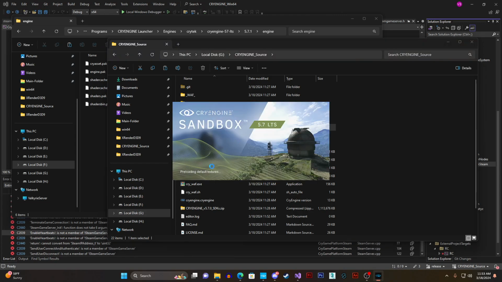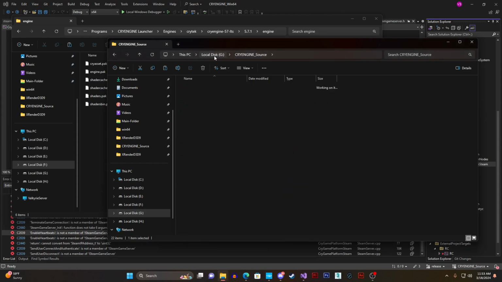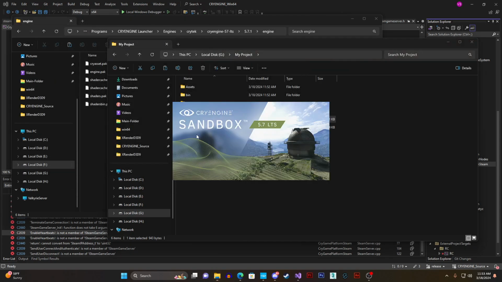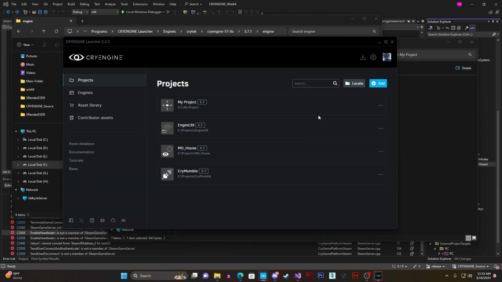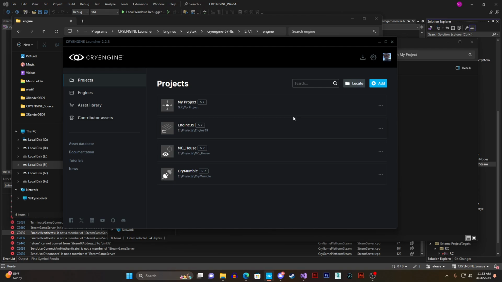Let's go over to here. It's taking a minute. If it crashes, it's not a big problem. I kind of want to crash it just so I can see. Yeah, close program. Go for it. And if I come out of here, go to my project now. Launch an editor. It should launch me 5.7.1. There we go, everything launched. Let me close this and double check.